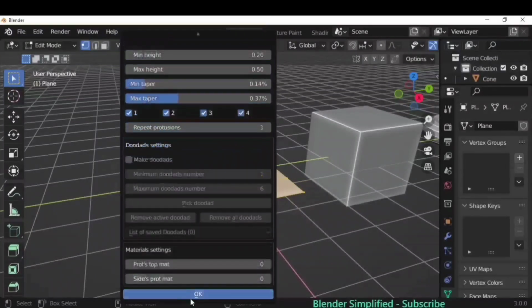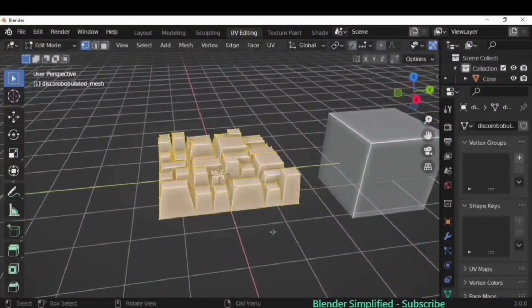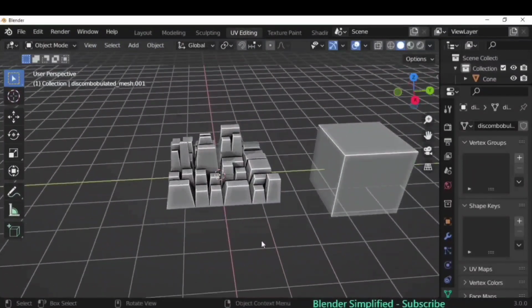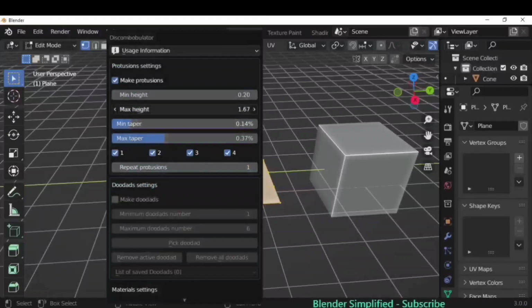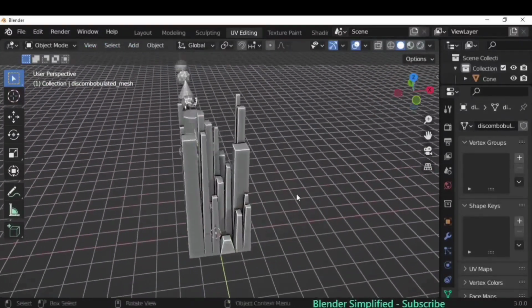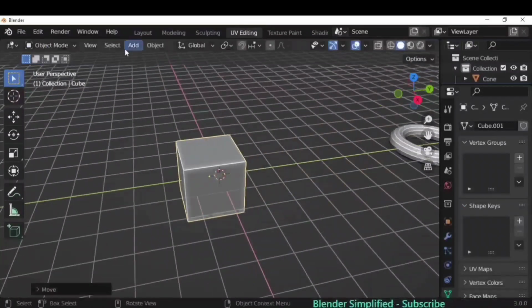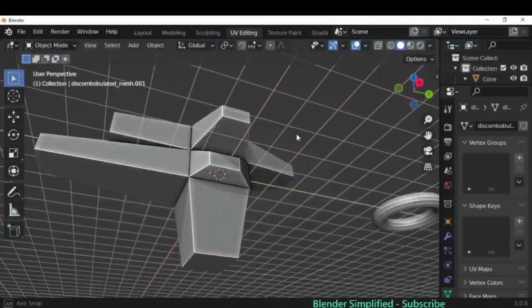So nothing much to explain here. You can increase or decrease the height, you can increase and decrease the taper mostly, and you can actually do this in edit mode and object mode both. So now I have so many objects right now, but one by one I am going to show you how it can be used. As you can see, we have seen it on the plane, now we'll see it on the cube.